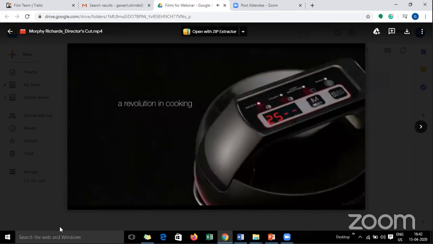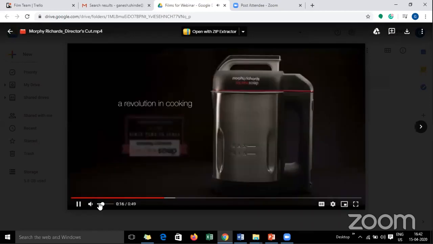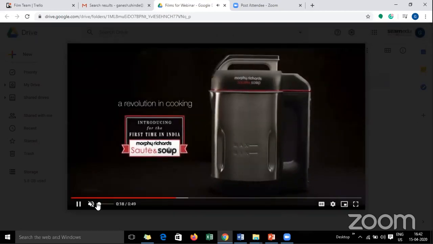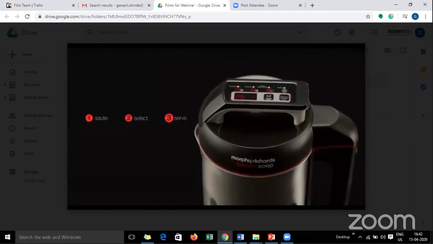Introducing a revolution in cooking. For the first time in India, the new kind of source lights where the product is getting revealed along with the information that we need to share.